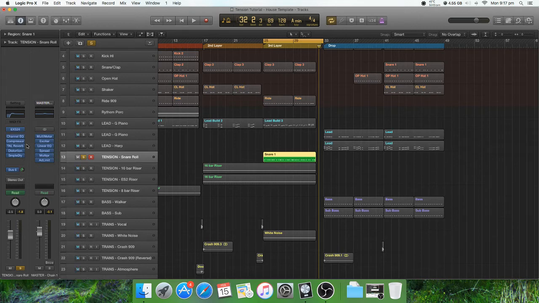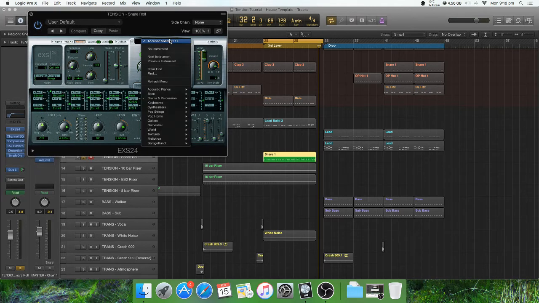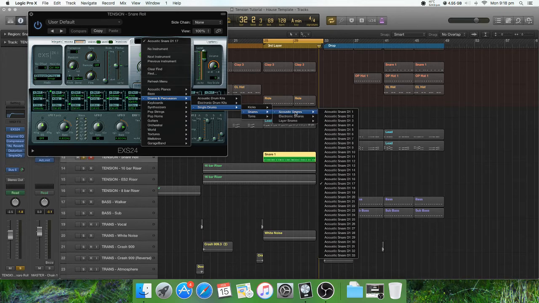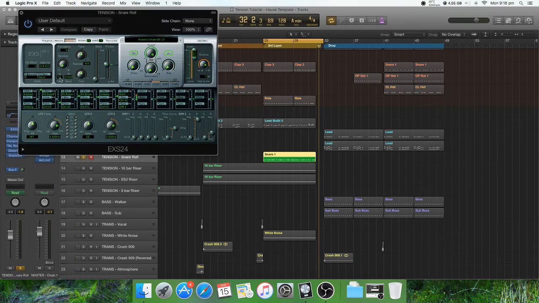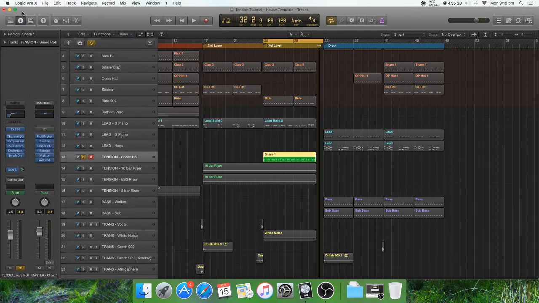You've got to open up your EXS24 next. Pick a snare drum that you like from single drums, or you could load in a sample. I've just chosen 17 here. The next thing you want to do is make sure your pitch here is set to as high as it could go, which is 12, which is one octave. You need to have this on to make the pitch rise. So you've got that linked to 12. Now you've got that pitch bend set to 12.